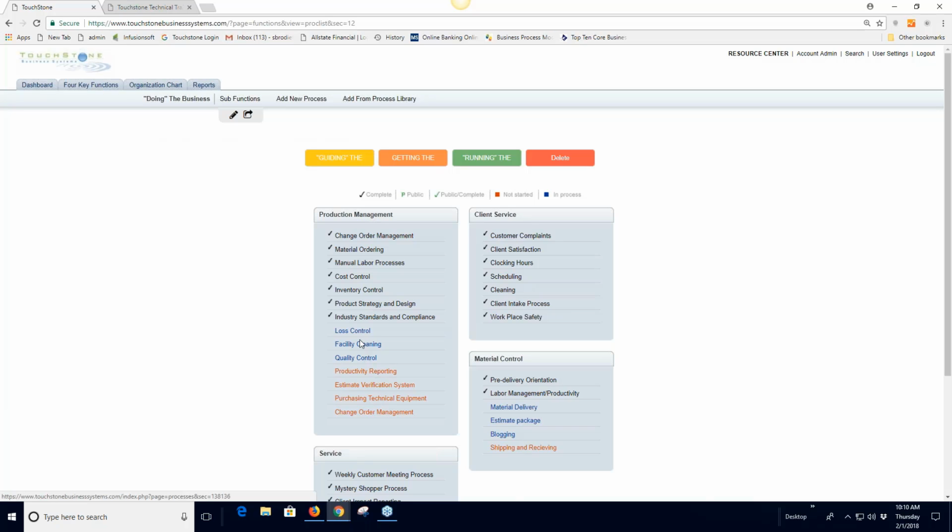These ones that are blue, that button hasn't been flipped yet. So that just means that somebody's working on them, but they're not done yet. And then the ones in red are no one's even started it. They haven't put any tools in it at all. So it's just a title at that point.